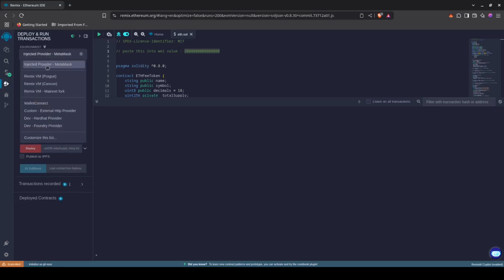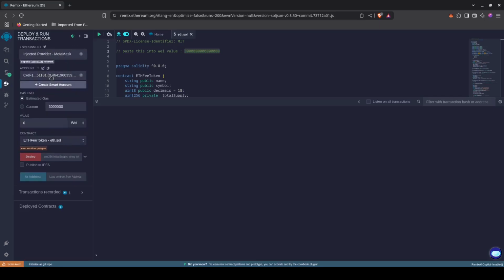Step 4. Compile it. Turn code into action. Navigate to the Solidity Compiler tab. Select the correct version and hit Compile. If you see green, you're on the right track.